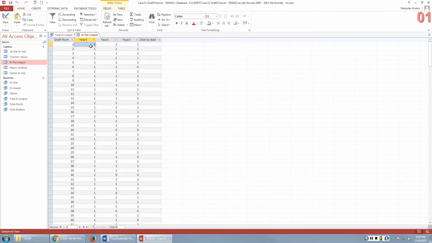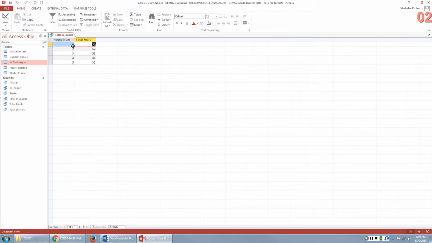So here, for this particular player with the draft number 1, the score of in the league is 3, 1, 2, and 3. For this player, it's 1 because you have 2 zeros and 1. So each player will get a score. But know that this query in the league is based on rounds, not on players.